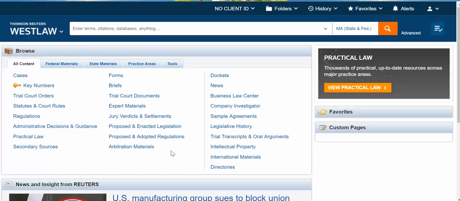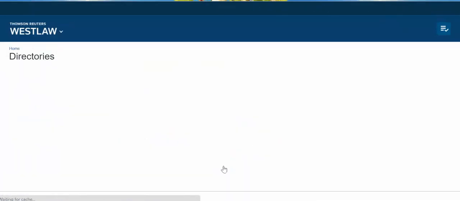So there's a category of public records information that we don't have access to, unfortunately, on our academic subscription. But there are some other resources here that could be helpful, including directories, as well as expert witness materials. So that would be under expert materials. So let's just take a quick look at the directories first.